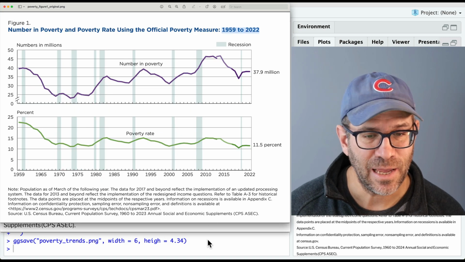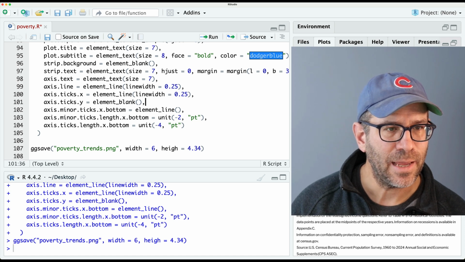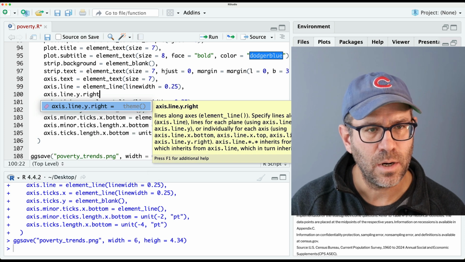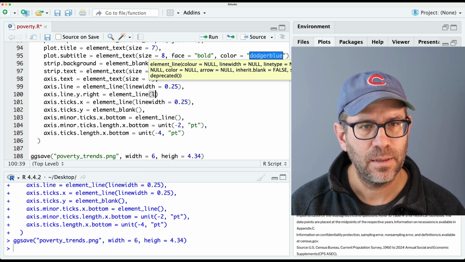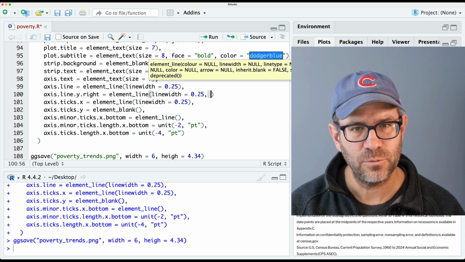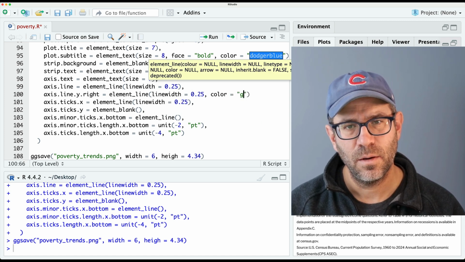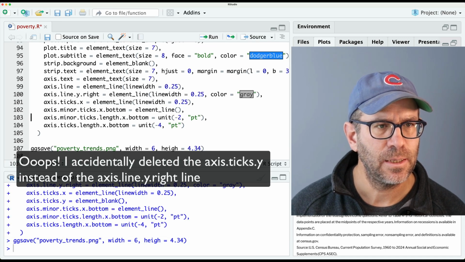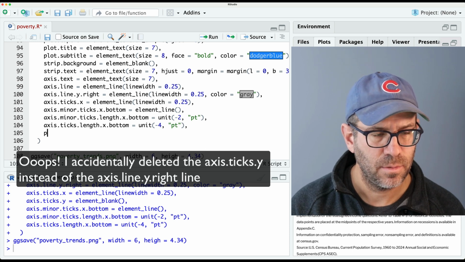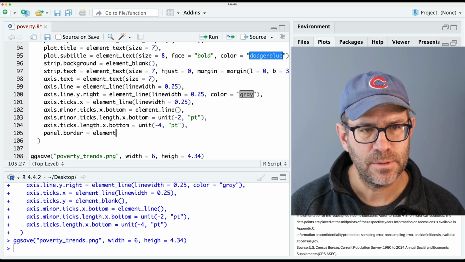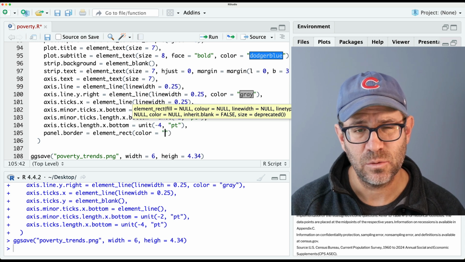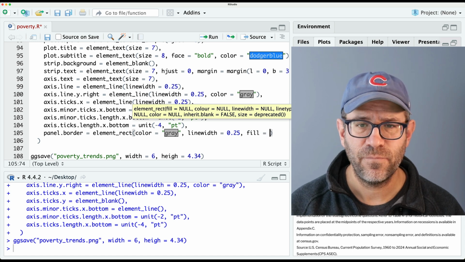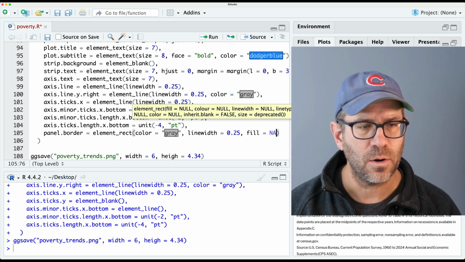So I notice on the right, they also have a line that maybe we can add, axis.line.y.right equals element_line linewidth equals 0.25. And it was gray, I believe. So that didn't work. I'm going to try something different, which would be panel.border. And we'll do element_rect color equals gray, linewidth equals 0.25, and then fill equals NA. And so this should draw a border around the whole thing.